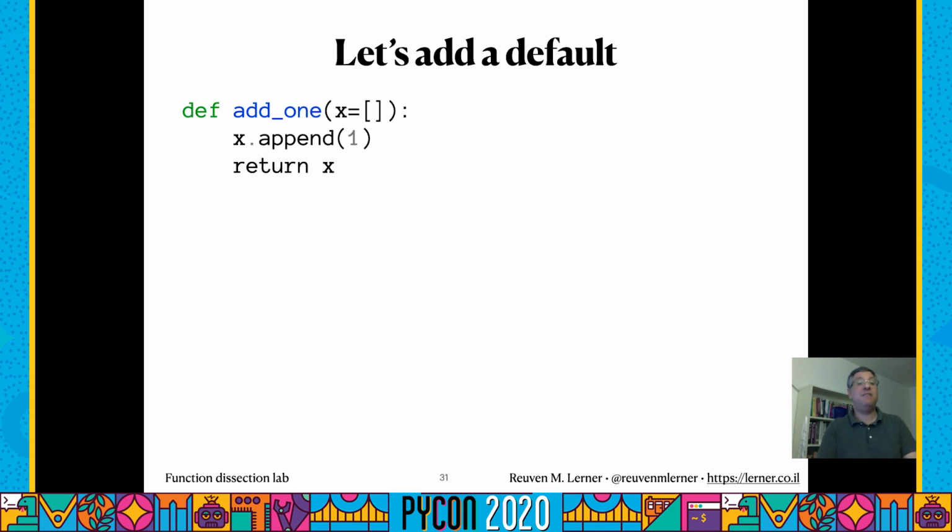But let's now add a default. And this default is going to be an empty list. And the assumption is then, many people have this assumption, that now if I call the function add_1 with no arguments, we'll get an empty list assigned to x, and then the value we get back is [1].